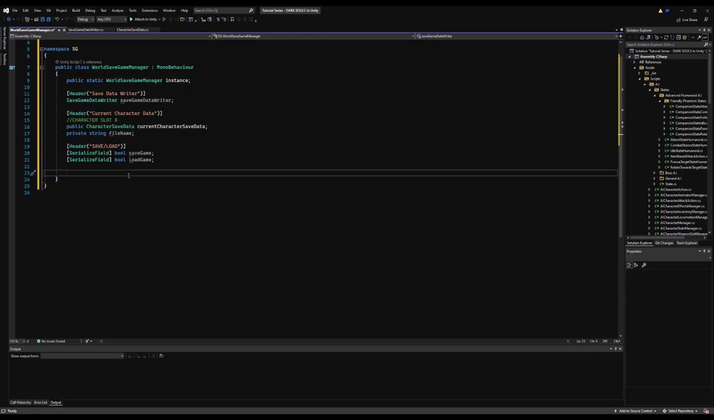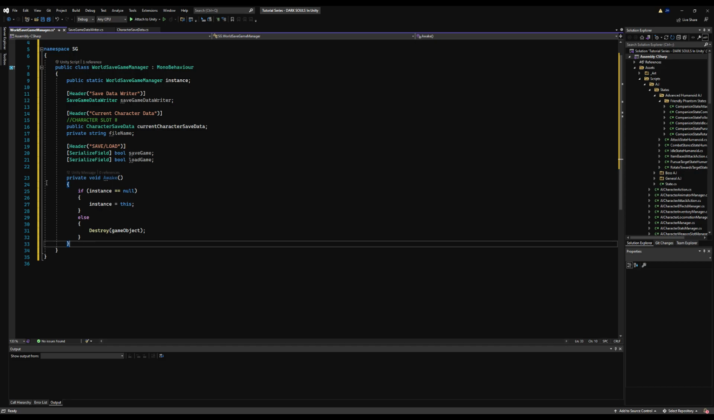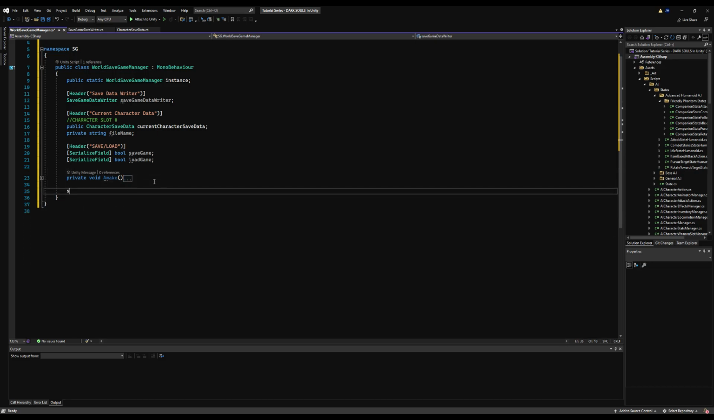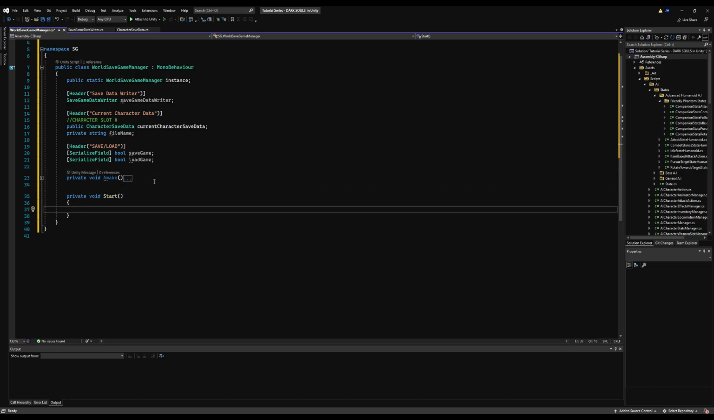I put the awake above my variables, which is a cardinal sin, so I'm going to put it below because that was actually driving me insane. Didn't notice that. Sorry about that if that hurt somebody very badly.